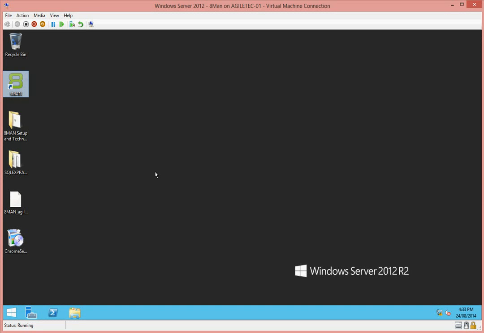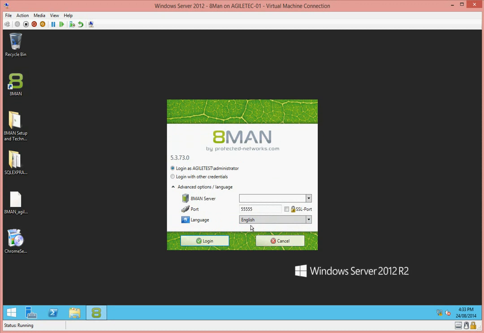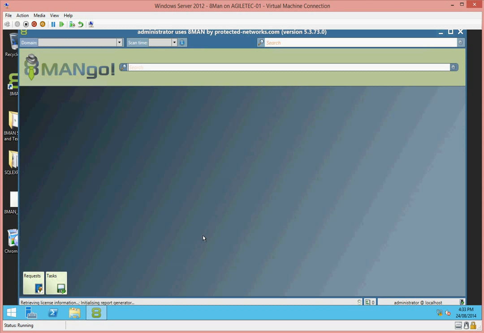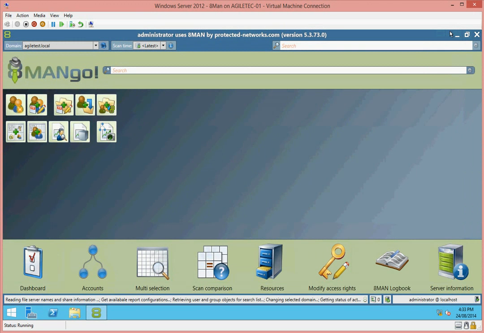Hello, today we're going to be looking at a program by a company called Protected Networks called 8man. And 8man is an access rights management solution. It has many useful features, including quick searches to find out who has access to what within your network from a folder perspective or from a user perspective.